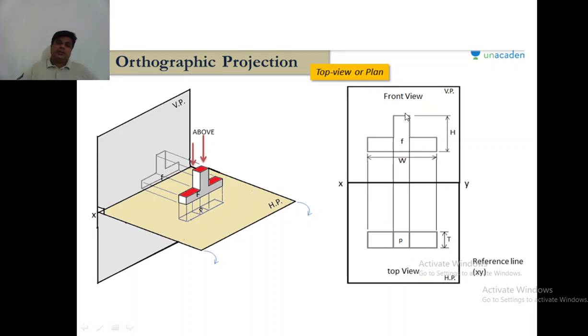So just remember, in the first angle projection, the front view will be in the vertical plane, and the top view will be in the horizontal plane, HP. So you have to keep that in mind. Front view is called elevation, top view is called plan. Whatever is shown here, you'll be drawing it like this in your drawing sheets or drawing book.